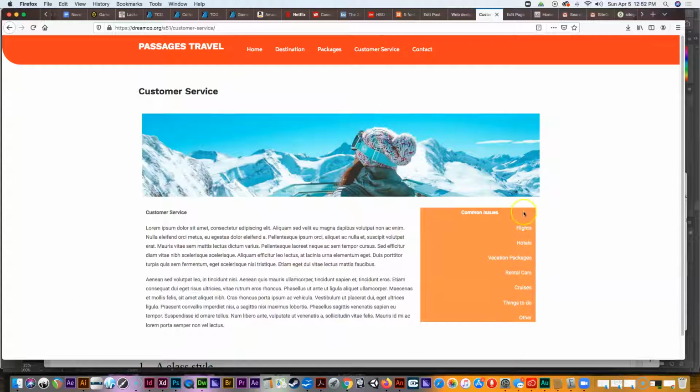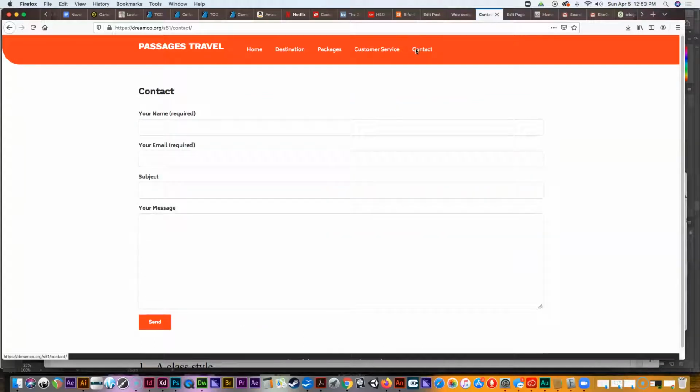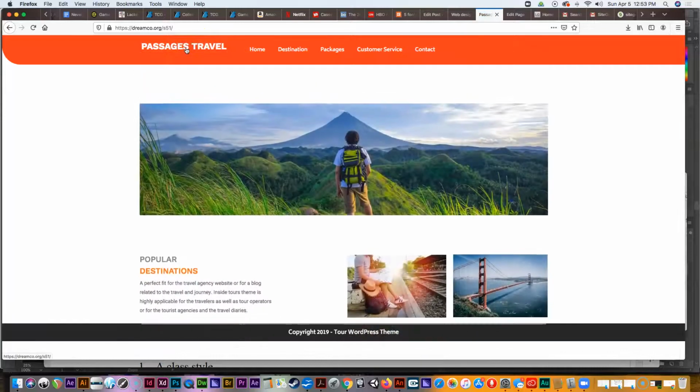This is called sub navigation, when you have navigation down the side here as opposed to the top. And once again, a bunch of places you might need to go to on the website to fix problems when you're using customer service. And then, of course, we have our contact form. So overall, I think that this is a nice looking site.